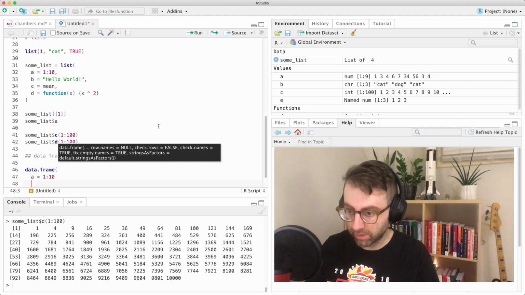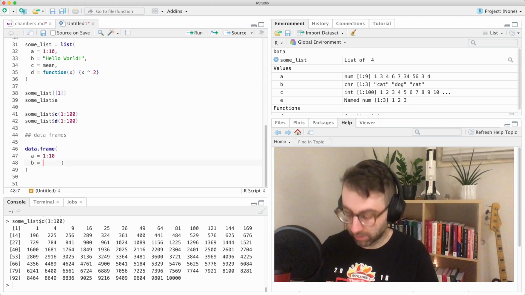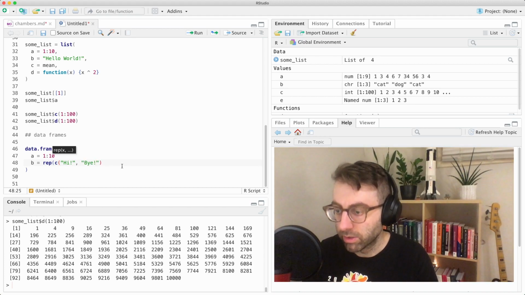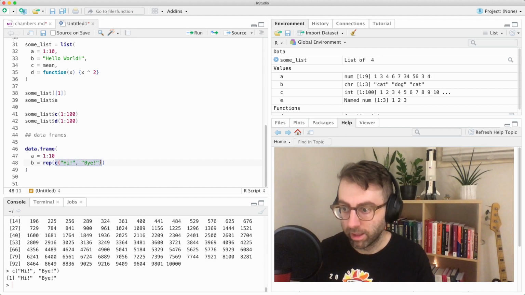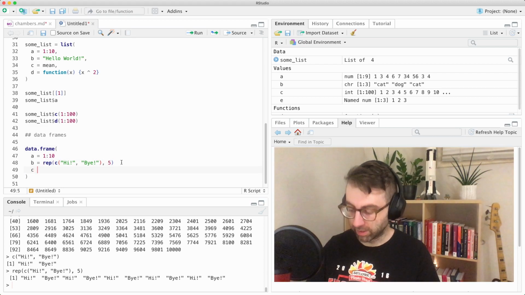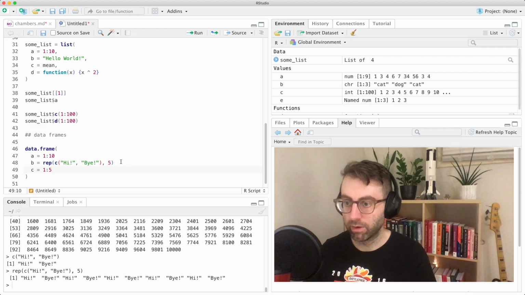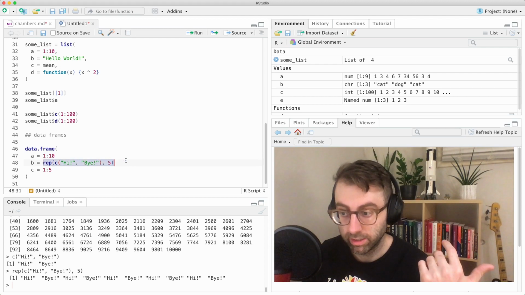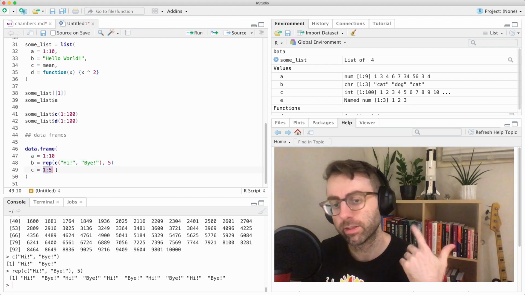Let's say we do this and then B. They don't have to be the same, I could do something like this, rep. Oh, here's another way of making a vector. Let's create a vector of length 2. If I run just this, this is a vector of length 2, but then I want to repeat it 5 times. So if I do something like this, cool. And I'm going to do something silly, which is just 1 through 5. Okay, so this is a vector of length 10. This is a vector of length 10. This is a vector of length 5.